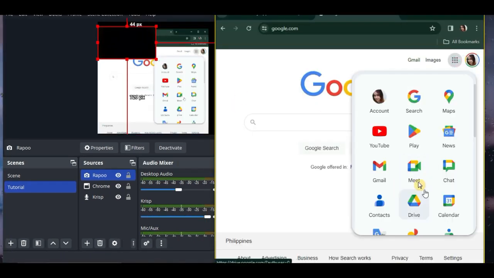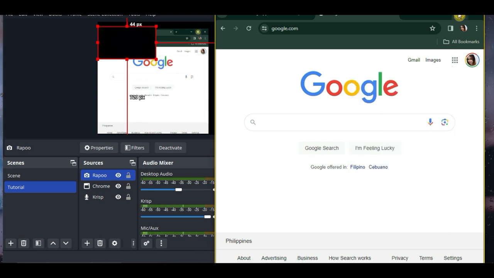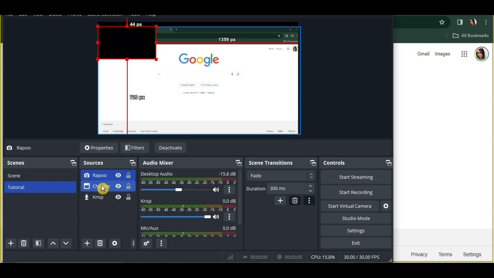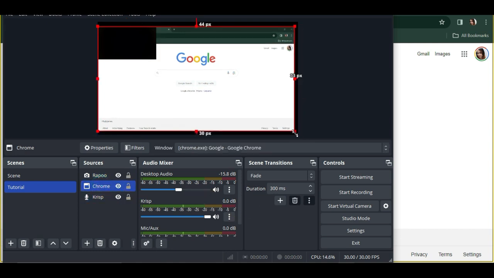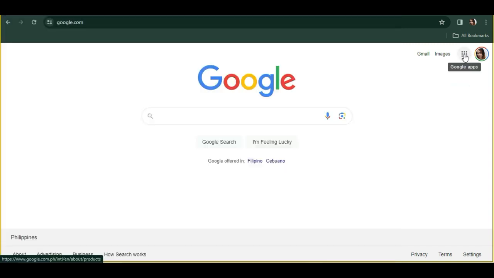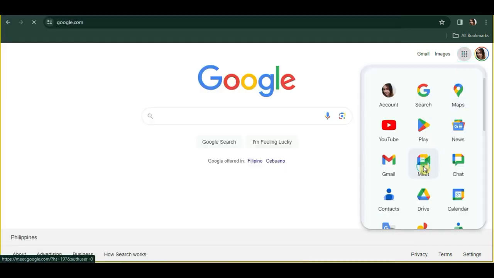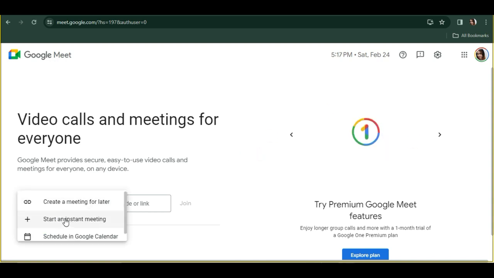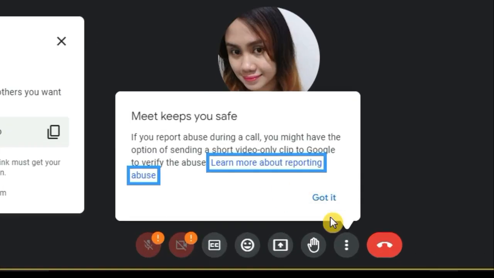Now, let us try OBS Virtual Camera. So OBS Virtual Camera allows you to share your OBS Studio scene with any applications that can make use of a webcam, such as Zoom, Skype, Discord, Google Meet, etc. So now let's try using it on Google Meet. Just join or start a meeting. Then just allow your video and microphone here.